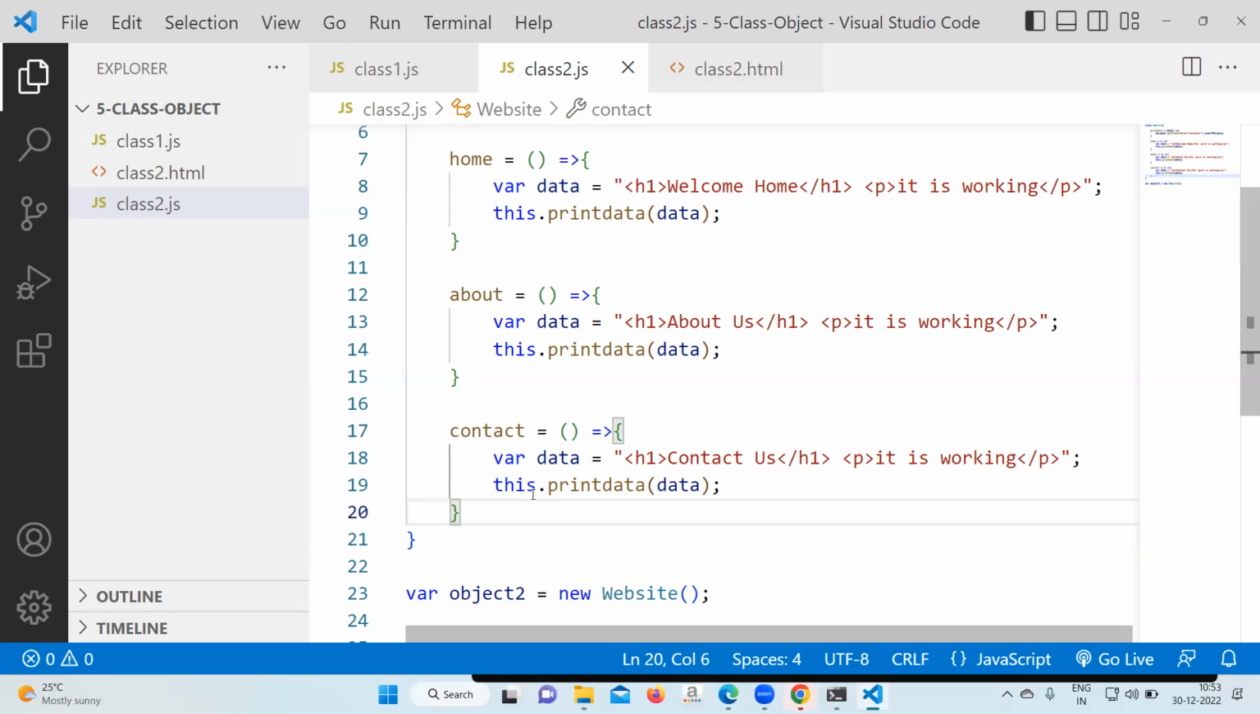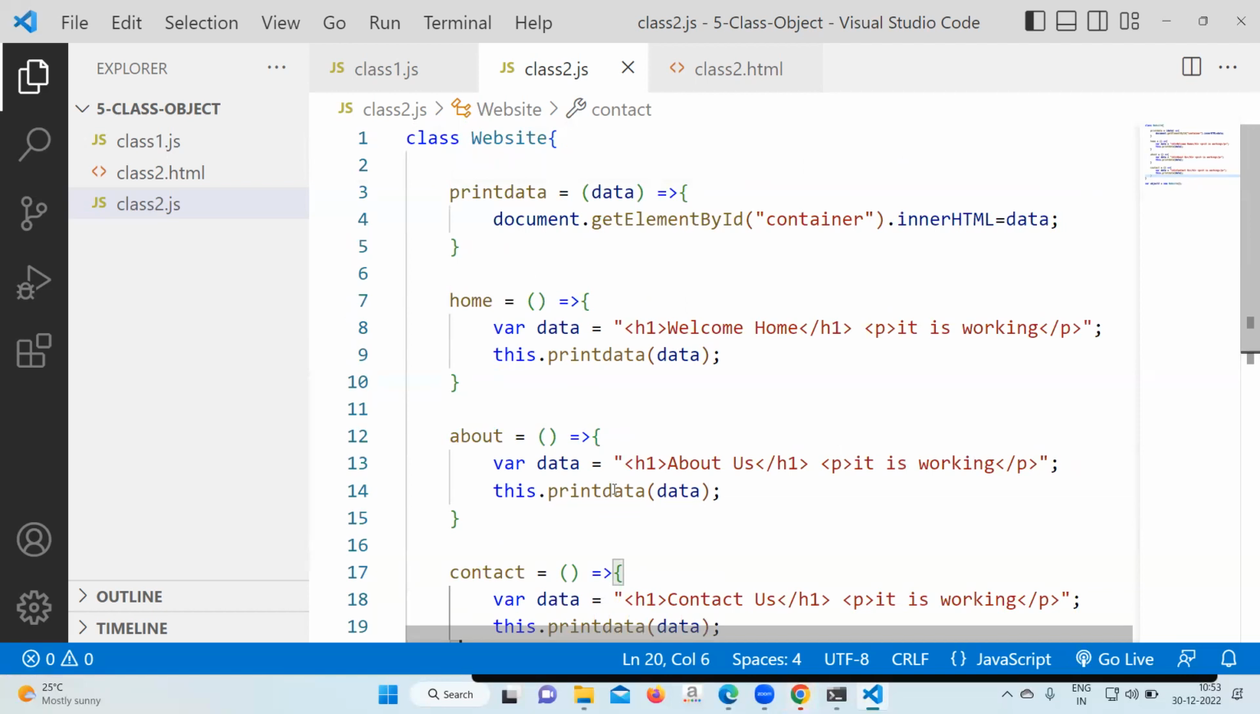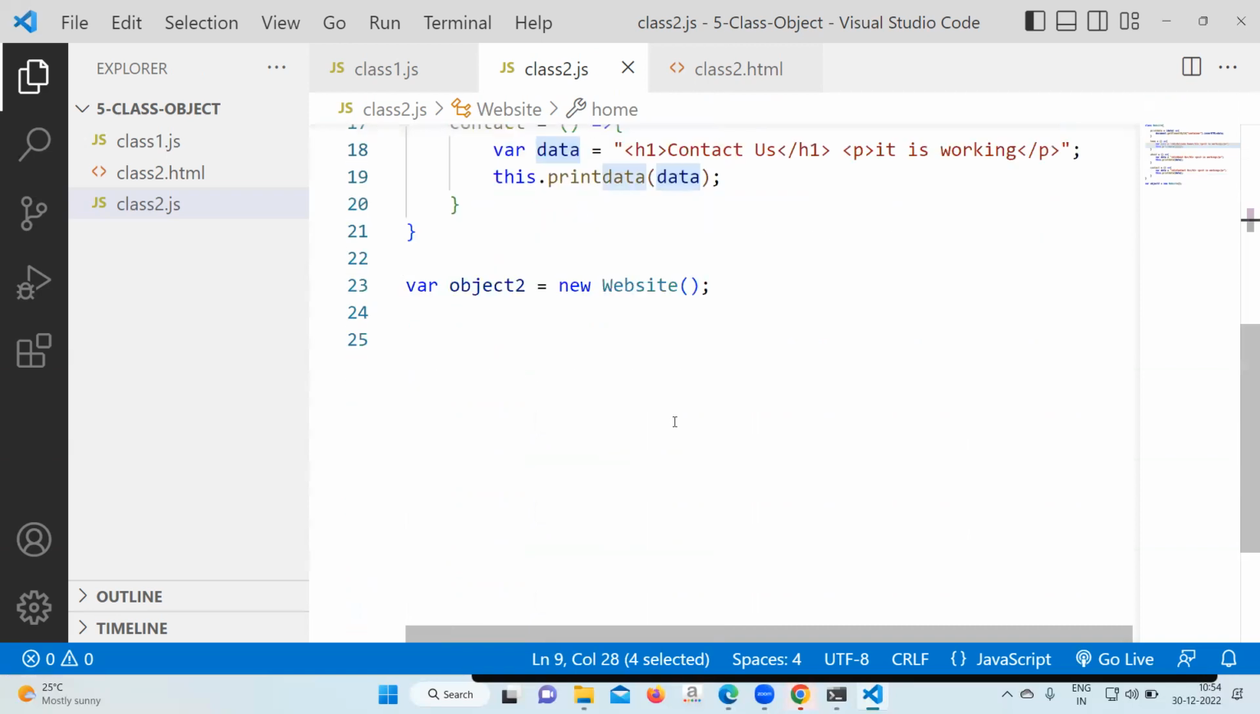Okay, calm down. Now, in this page, which function are we using multiple times? Print data. We are calling print data many times. So print data becomes a reusable function. We wrote it one time, and with the help of this, we are calling it many times, and every time we are passing different parameters.